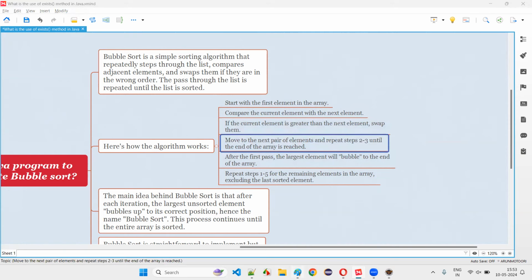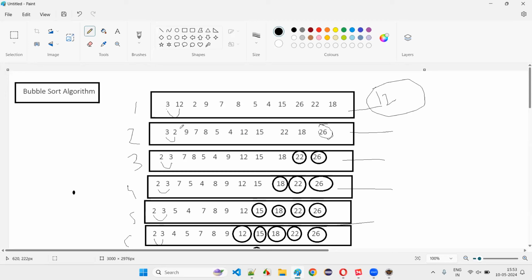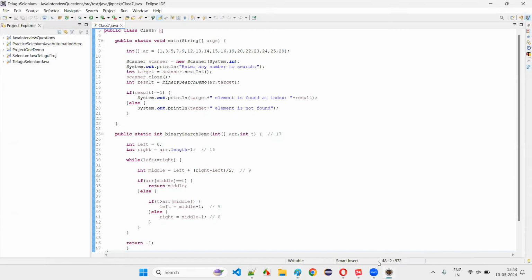Okay, you see, we are swapping, right? 3 with the 2, 2 with the 9. Sorry, after 3, 2 got swapped here. 3, you see, 3 and 12 are there, right? Yeah, 3 and 12 were there. So with 3, no swapping happened. 12 and 2 got swapped. Okay, 2 came here, 12 went here. Then 12 and 9, 9 came here, 12 went here. Like that, we have to keep on going, guys. Okay, so that's what they are saying here.